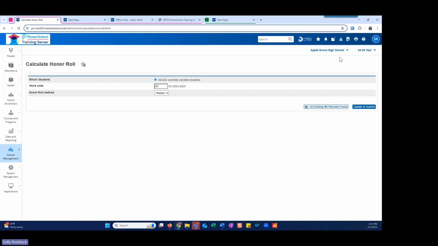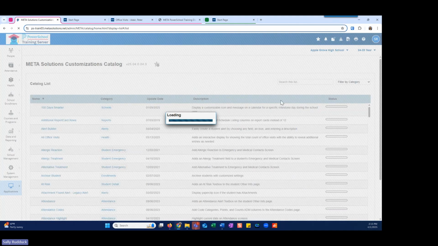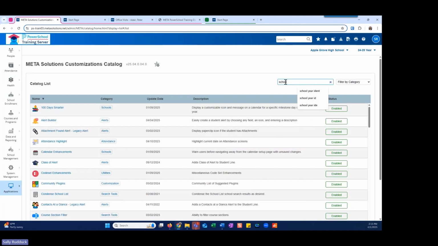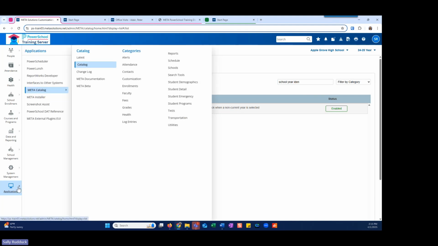This customization, school year identification, is currently in the catalog. You can find it within the catalog, school year identification, and see if you have it enabled. We are asking that you look to see if you have it enabled, because what we have done currently, you can see it is a customization. We do have it enabled. But what we have done is we're adding school year identification into its own plugin.